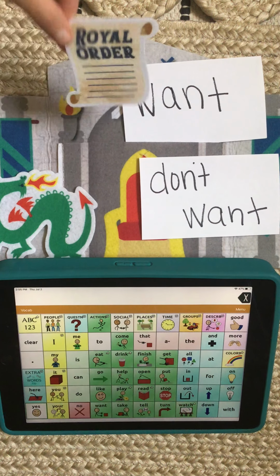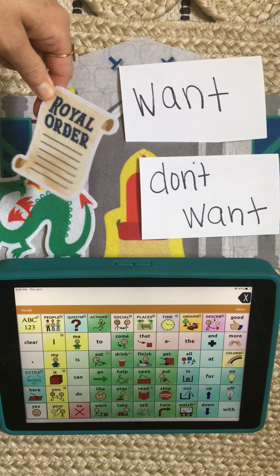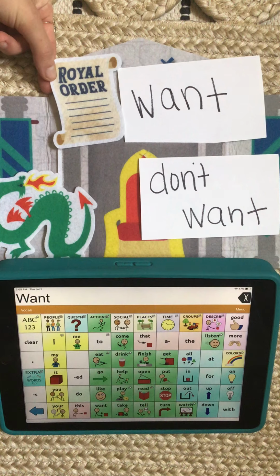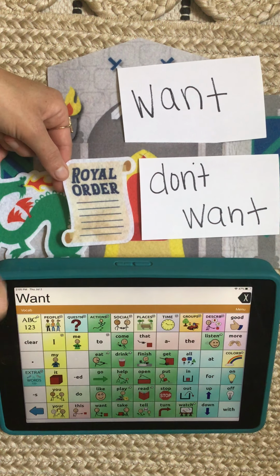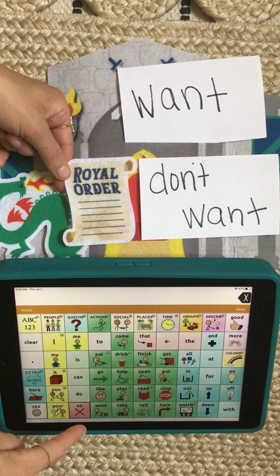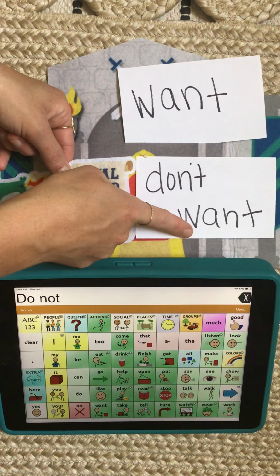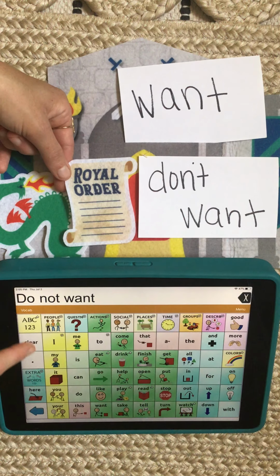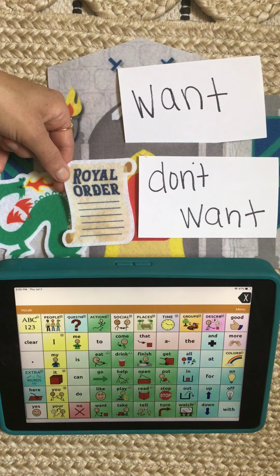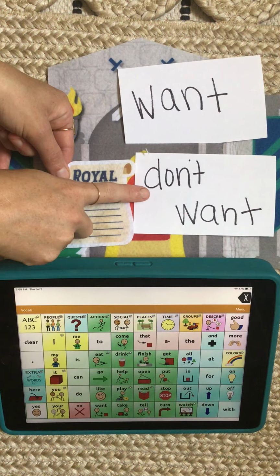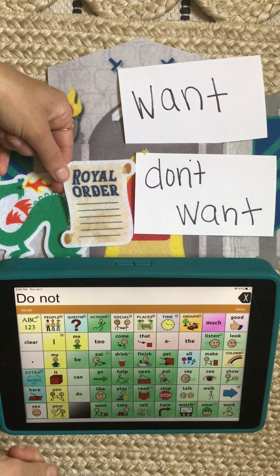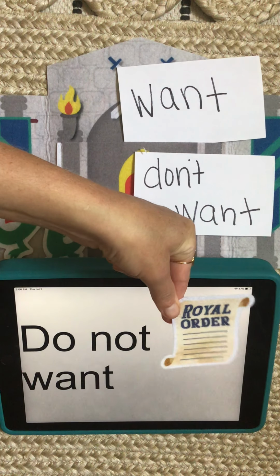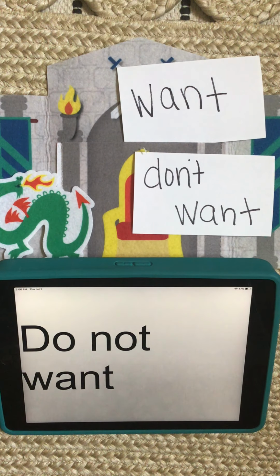The royal order. Since this is a castle, they might have a royal order. Do you want it? Or do you do not want it? I would say I do not want it. Do not want it. Nah. No, thank you.